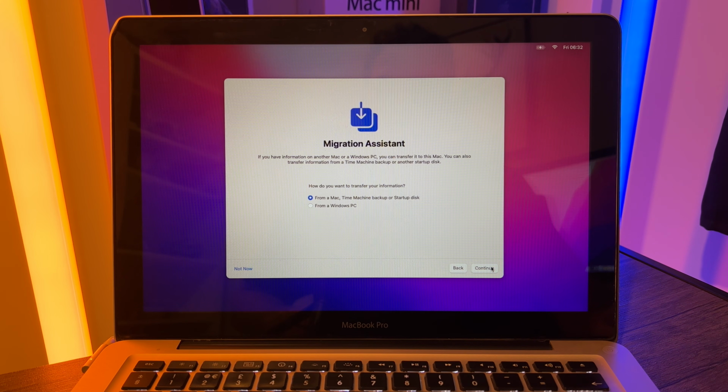On this stage here, you can migrate your data over. So if you have done a Time Machine backup and if it is compatible, you can actually get your data back onto your MacBook at this stage if you want to do so. I'm not going to do that at this stage, so for now I'm going to click on Not Now. But don't worry, you can do the Migration Assistant later on once you've got your Mac set up.